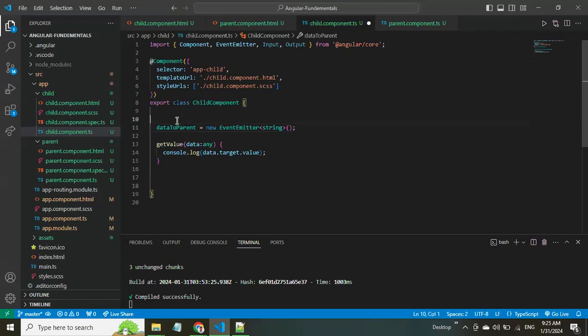Now here it is an event. So what is the event name, Kazim? Data to parent. Data to parent is the event name. Got it? Now, how to define this event inside the parent? Do we have a reference to child?